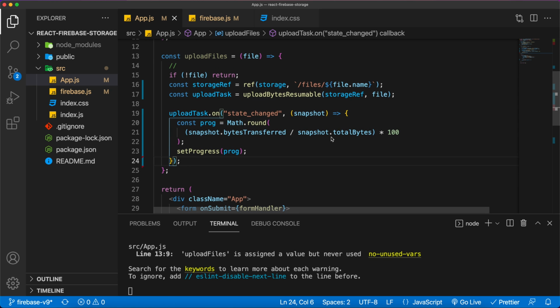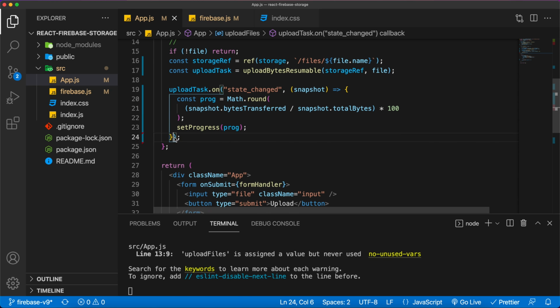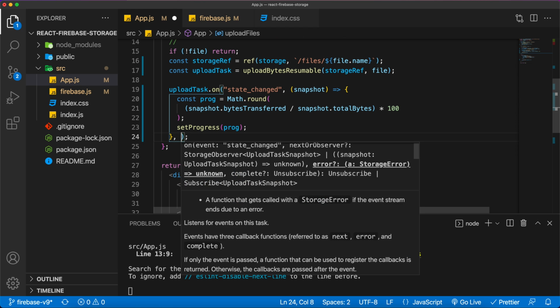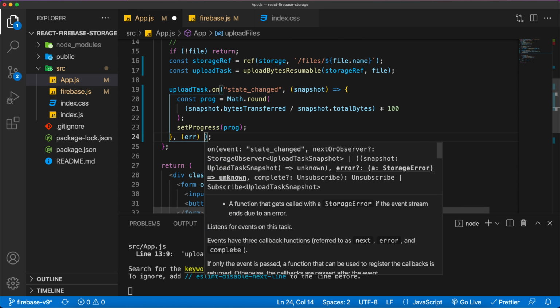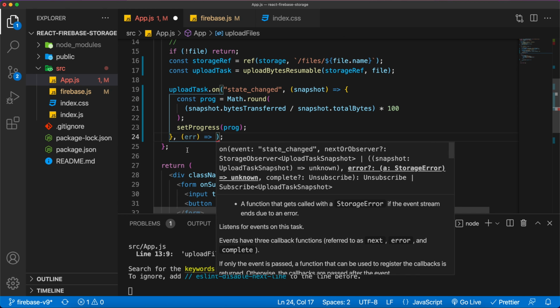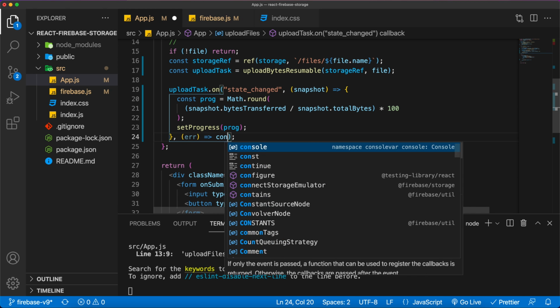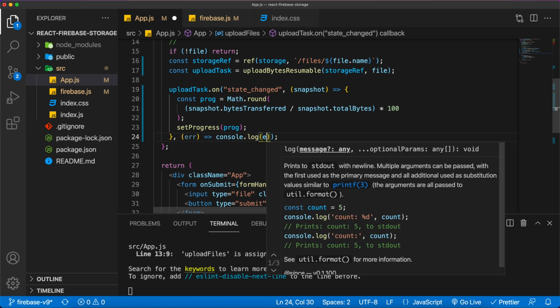So as the next parameter in our state change listener, we are going to have an error callback, which will be triggered whenever an error has occurred during the upload task. So here we will be getting the whole error object, and for now simply log it to the console.